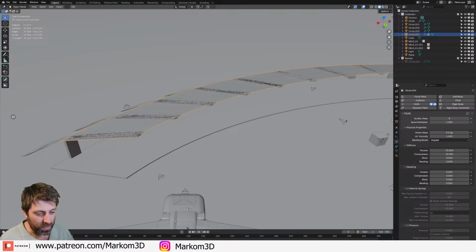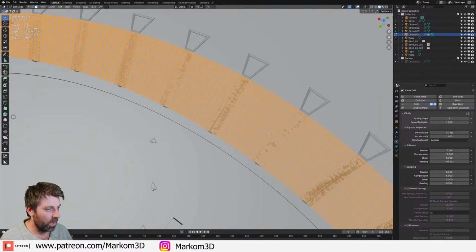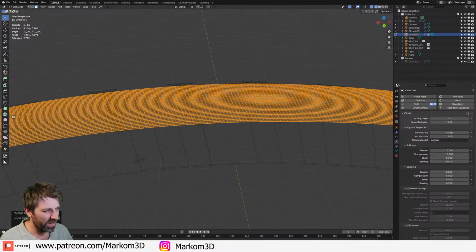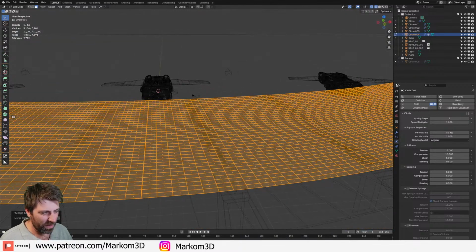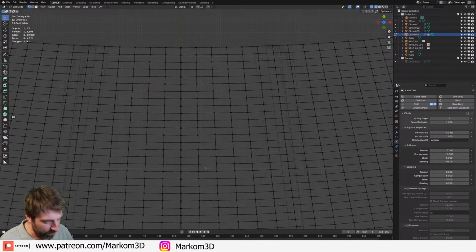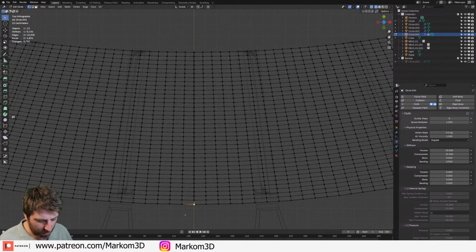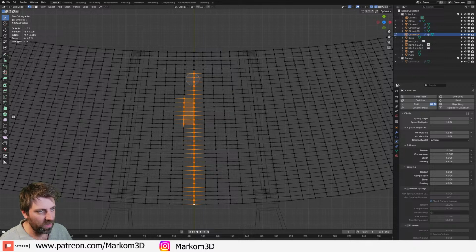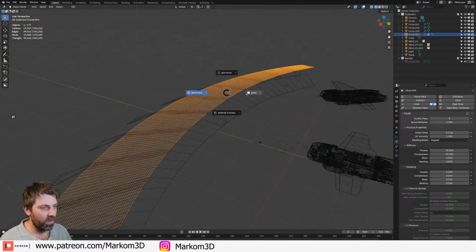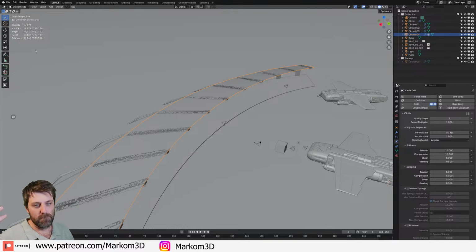Okay. Let's just go back a little bit. Merge by distance. What? Oh, are you kidding me? Okay. No worries. It's fine. It's fine. Scale X 0. Select all, merge by distance. Control S to save. Play.